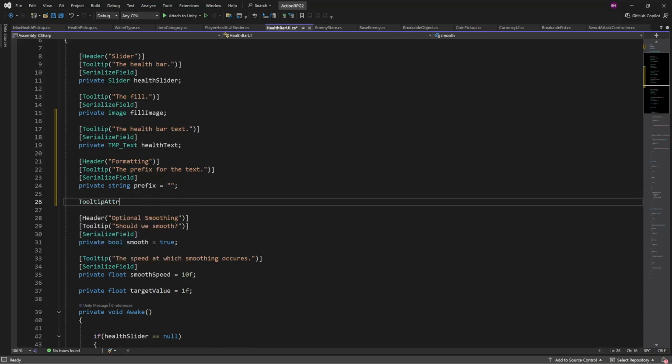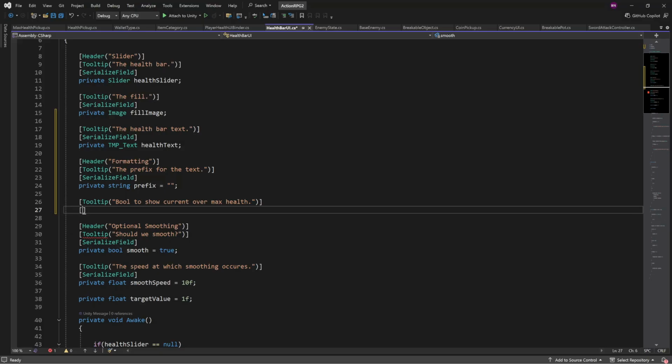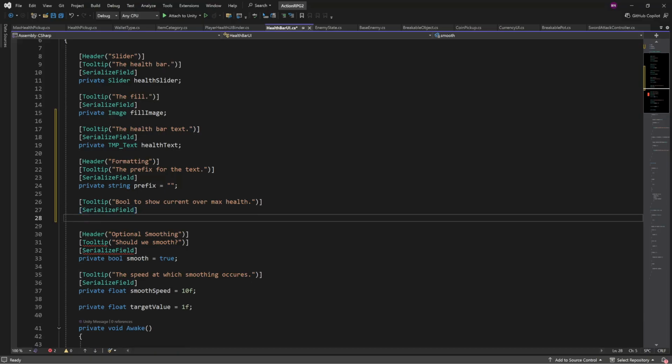We're also going to add a tooltip: toggle to show current over max health. We're going to do this two ways: we can show our current health over our max health, or we can just show our current health. So we'll do a private bool showAsCurrentOverMax equals true. And that's all we need to do as far as adding variables.